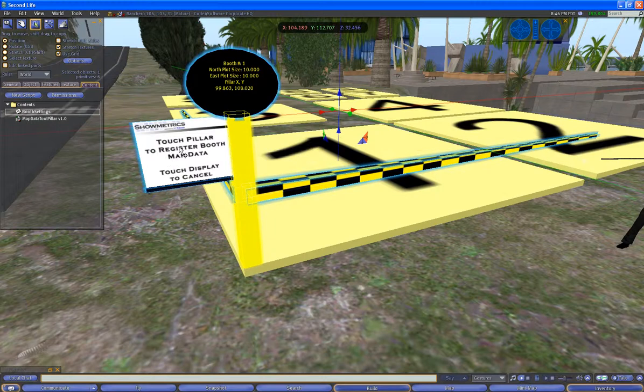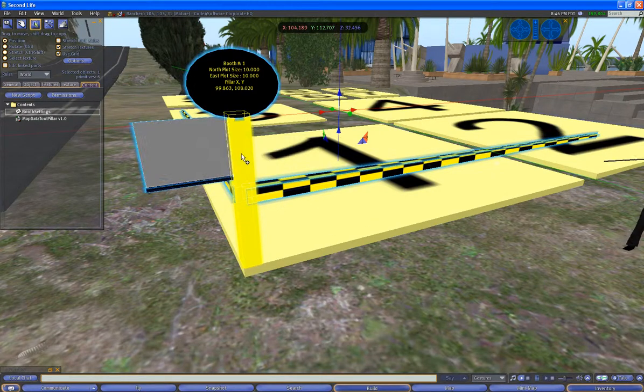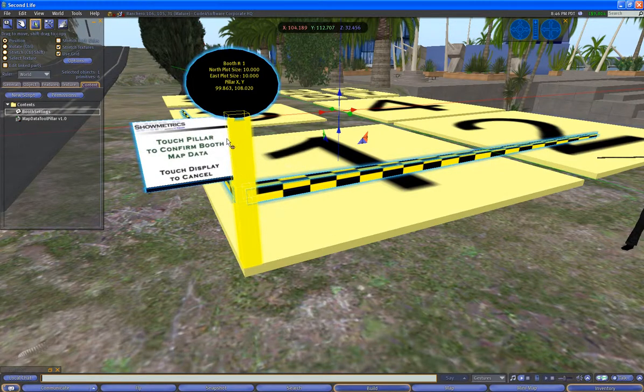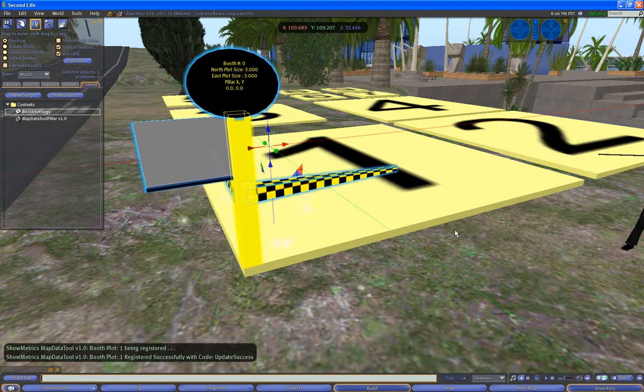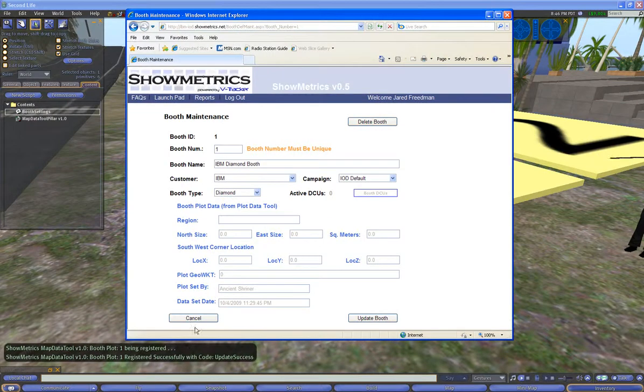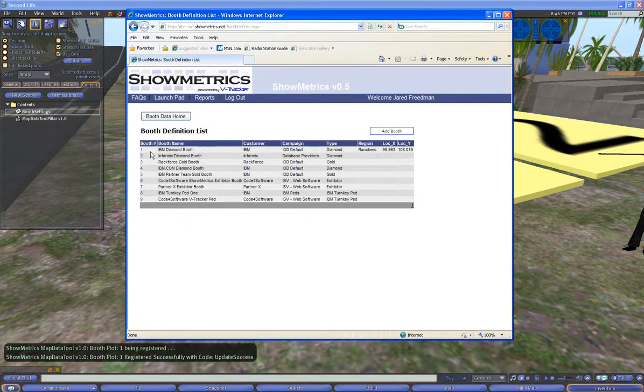So it's looking at the texture display. It's telling us to go ahead and touch the pillar to register the booth map data. So I touch it again, and now it's actually giving us a chance to cancel, but we're not going to. We're going to touch to confirm. And now it should have registered this booth. Let's go ahead and take a look at the tool. And here we go.